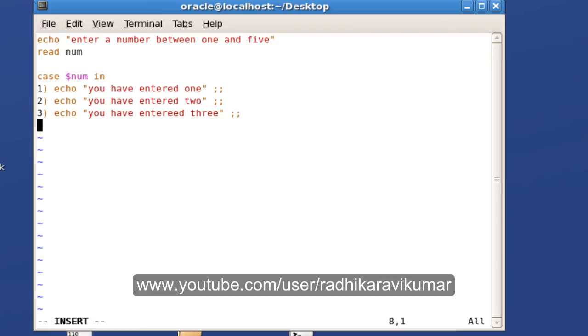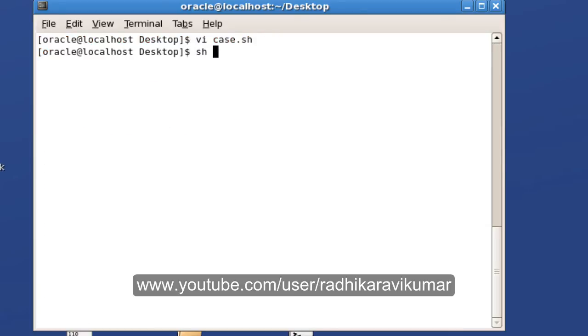And in the worst case, if they enter any other value, apart from 3, then I'm going to just echo out "invalid entry". So that's it. Let me save this file and now run it.